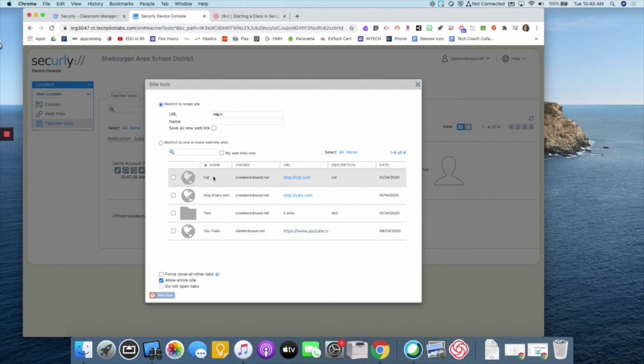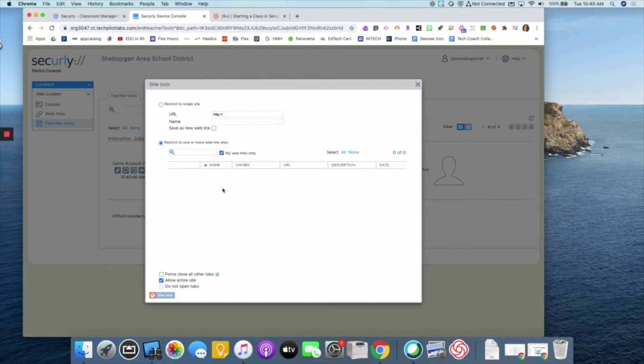It will automatically populate to see all of the web links from the district, but if you have ones created, you can check my web links only, and you'll notice it will get rid of all those extra ones. I recommend selecting my web links only so that you are only viewing the ones that you have set. So again, if you want to restrict them to more than one website, you're going to be using web links. If you want to restrict it to a single site, you can manually enter in that site here.